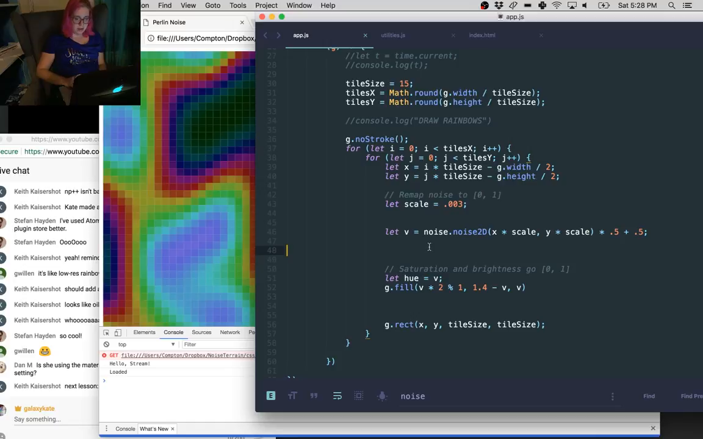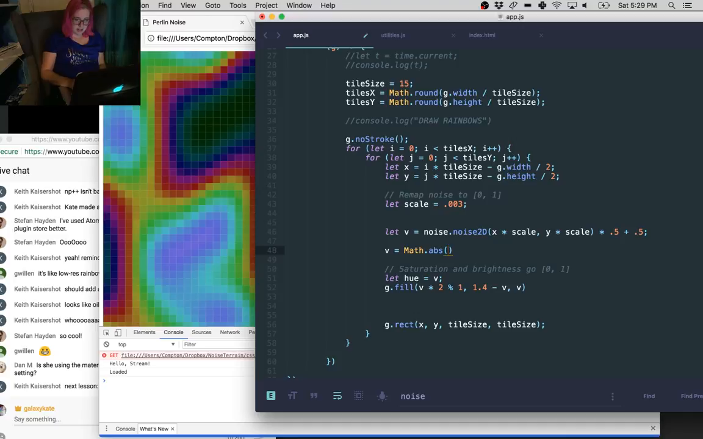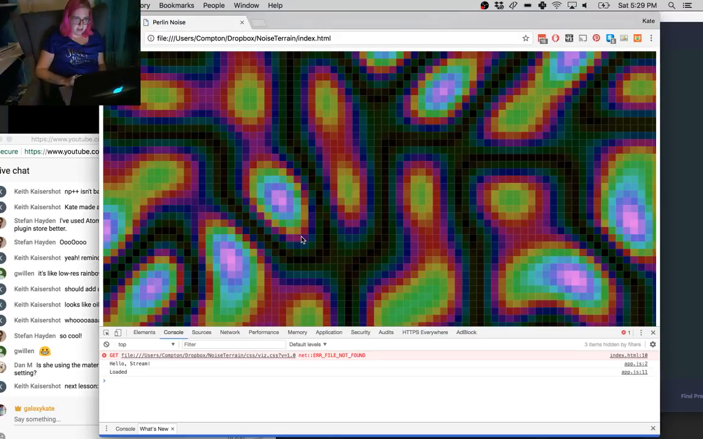So now I'll show you a bunch of fun tricks that I do with noise. One of these is absolute values. So V is equal to math.abs of V minus 0.5, because remember V goes from 0 to 1. So this is going to split in the middle and then multiply it back out. So instead of going from 0 to 1, it'll make a sharp turn. And you're going to see what that looks like.